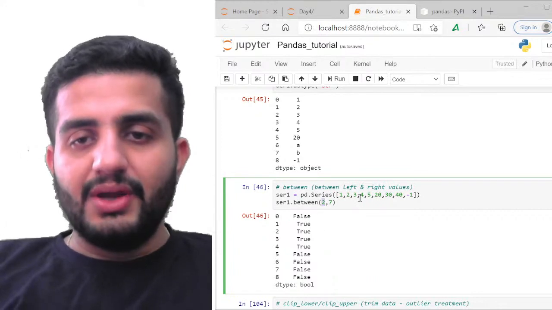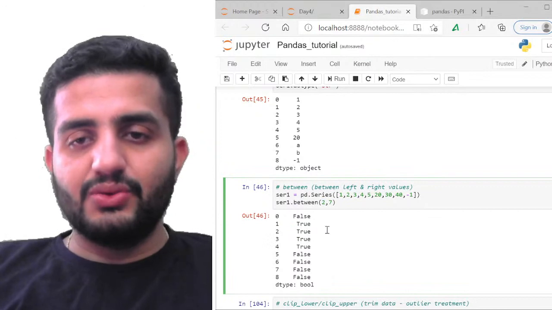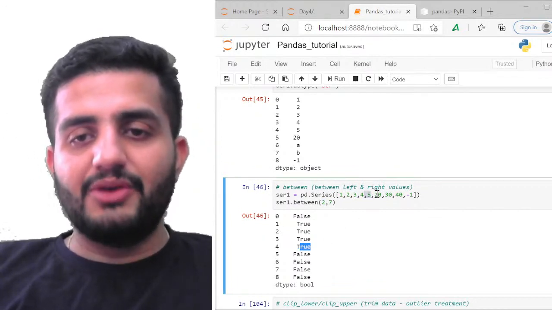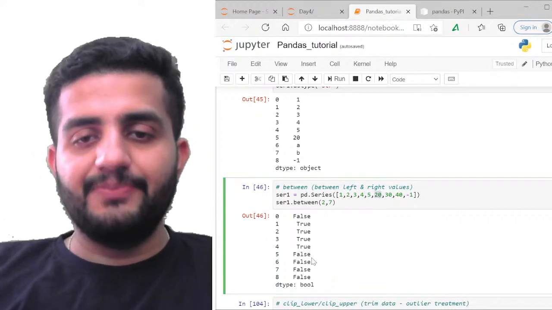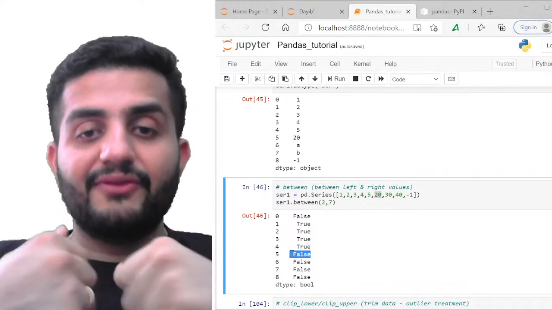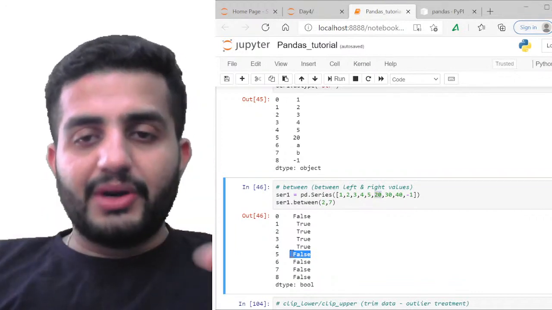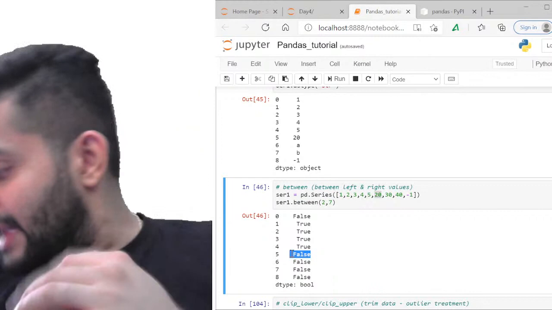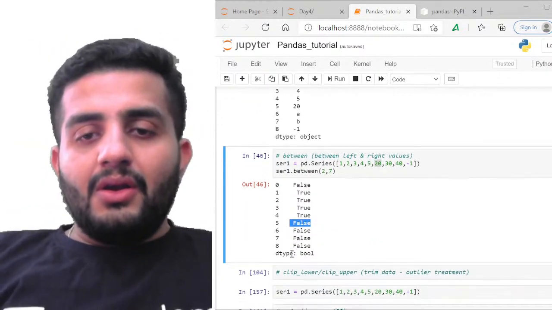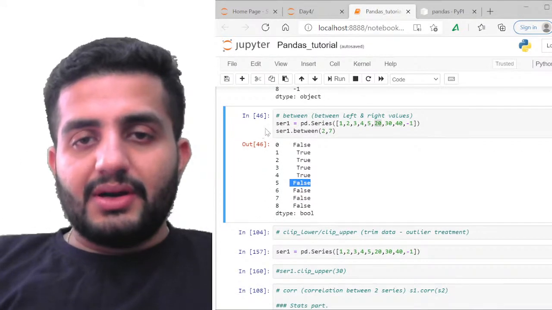So this is true. 3 is between 2 and 7, so this is true. 4 is between 2 and 7, so this is true. And 5 is also between 2 and 7, so this is true. But 20 is not between 2 and 7, so this is false. Basically it's giving you the output in the form of a boolean, whether the values of that series are between that range or not. Cool. Great. So that's about between.